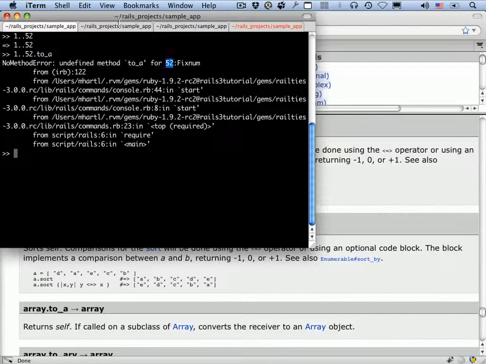What's happening here is that there's a binding rule in Ruby. If you have something dot a method, this dot is bound more tightly to the 52 than this double dot is bound to the 52 on the other side. So we want a range converted to an array, but it's actually calling the 2a method on the integer, and there is no such method on integer.